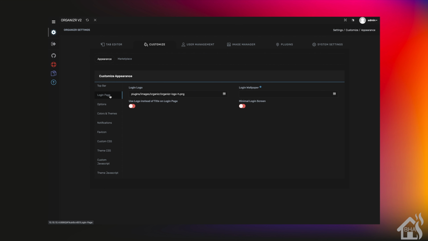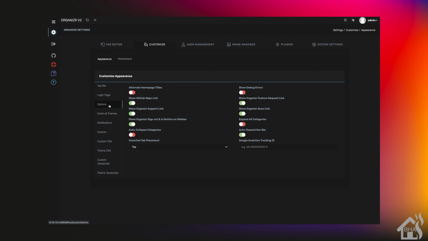Let's see, under login page, you can put a different wallpaper on the login page if you want. Let's see, options. So you can see all these things here on the sidebar. There's like a GitHub repo, Organizr support. So if you want to see all those, you can. If you want to change all those or hide them, which I don't want all those on there, so I'm going to remove all those.